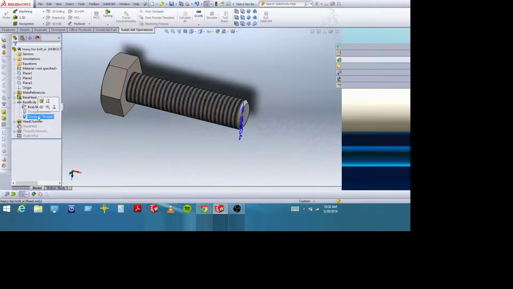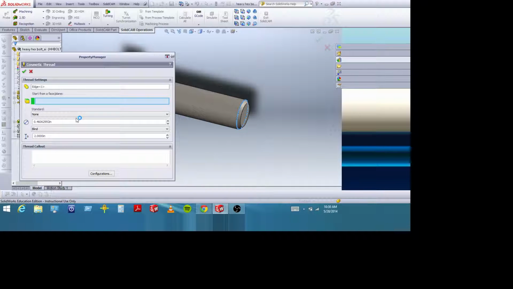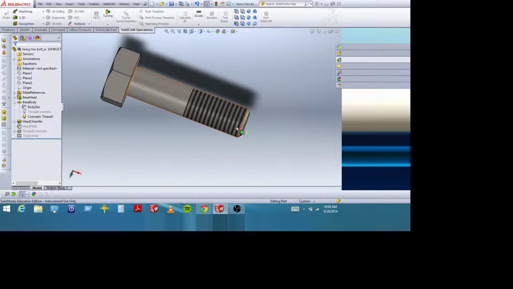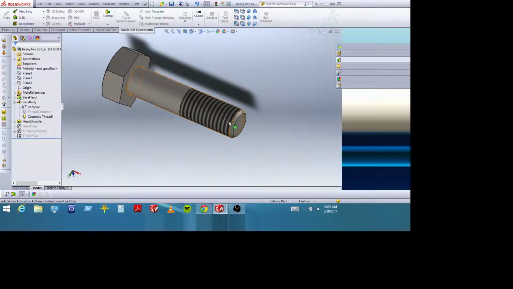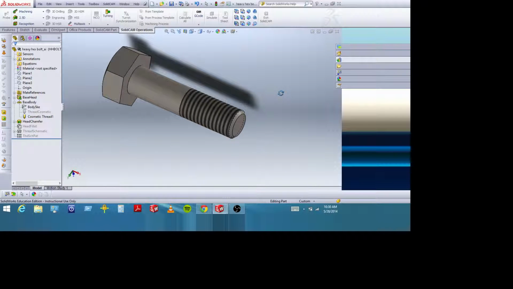So under base body, here's this cosmetic thread. Blind, and then select a distance. So 1. Okay, but again, this is a fantasy, and that's fine. It shows a thread for people that want to see a thread, but it's not real geometry. It's not really there. It's just like a painting, a color. Okay?